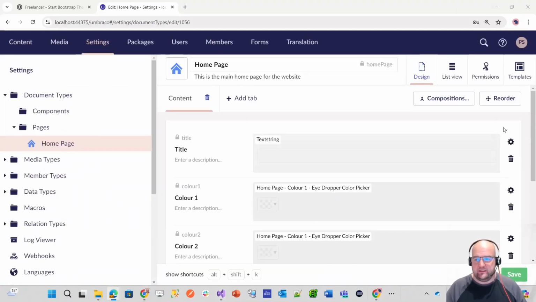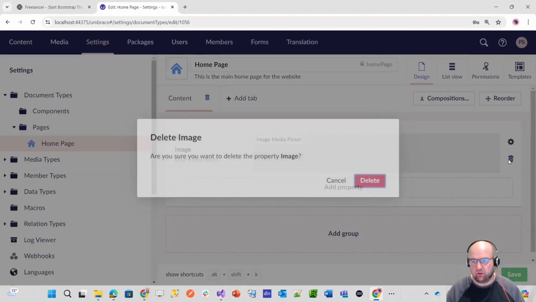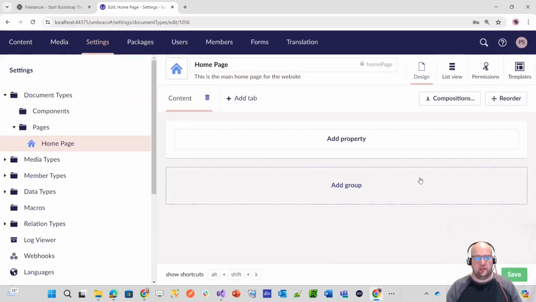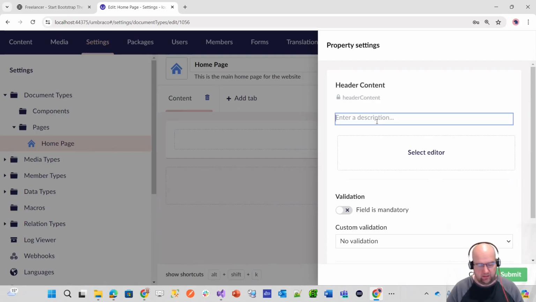So let's delete these properties. We will keep the tab called content because it's a nice one. It's the main content one. So this is where I'm going to put a property here for header content. And this is going to be, so enter the content to display in the header.